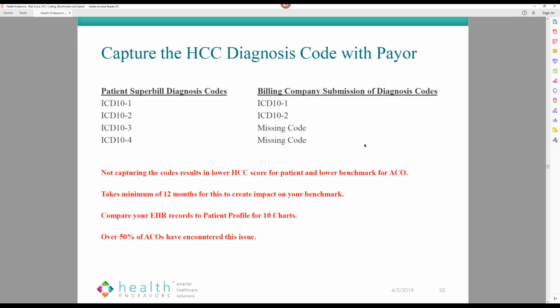So not capturing all those codes, if they're not sent to the payer, especially Medicare, it's not going to get calculated into your risk score. Now we hear lots of questions about, well, we can't send any more than this number of diagnoses through our system. Then you need to go talk to your EHR or your billing company, and let them know, I need to send a minimum of 4. I would like to send up to 10 to 12. How do we make this work in our system?